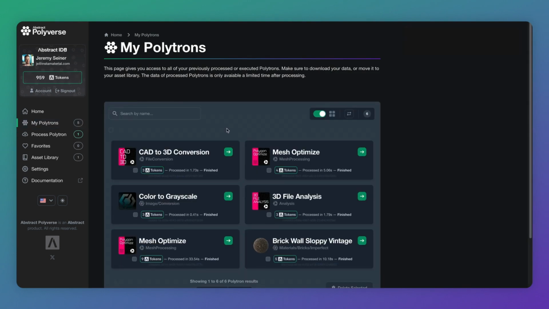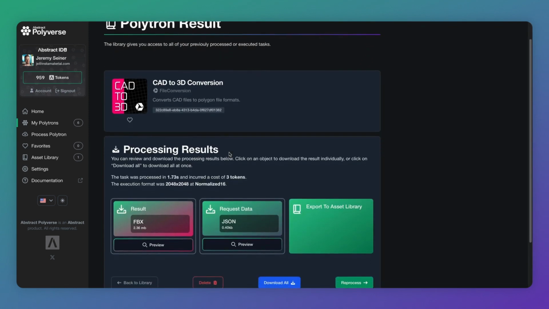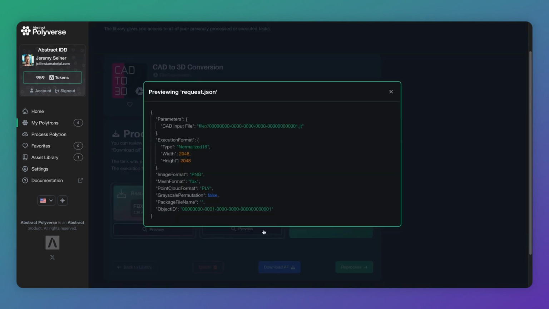If we go back to My Polytrons, we can get a live dashboard to get real-time updates of any Polytrons in progress. Now that the task has finished, let's click on the green arrow to see the results. Here, we can download any of the generated files, as well as a JSON file with the request data needed to run this Polytron as a web service.